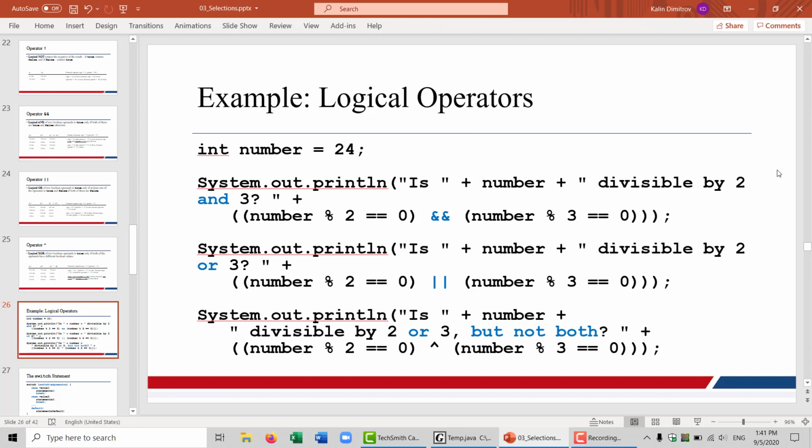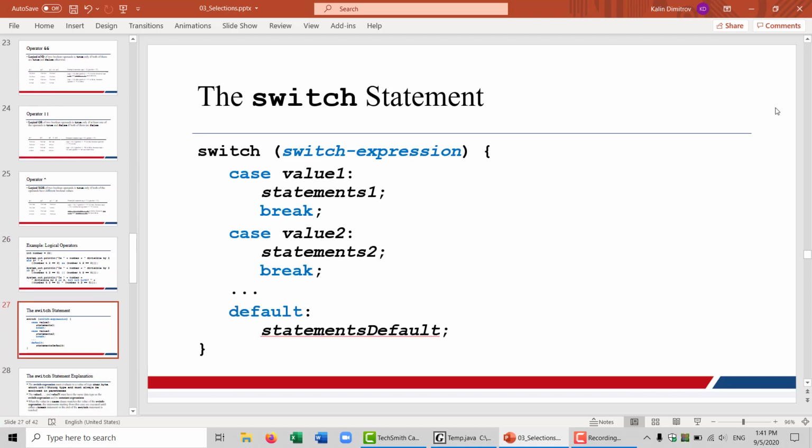So just a quick demonstration of how these logical operators work. Maybe not the best one, a little bit complicated, but still a nice little summary that you can test in your own code to check and see how they work.